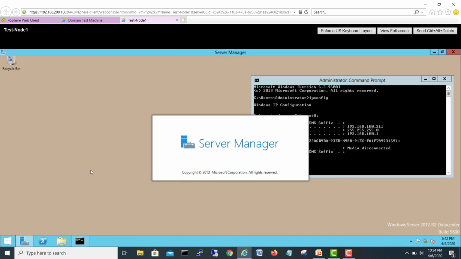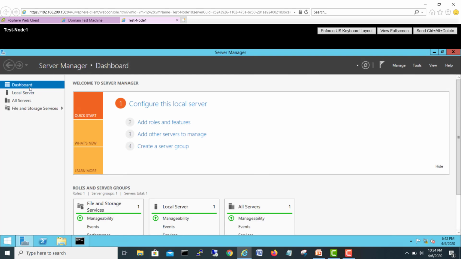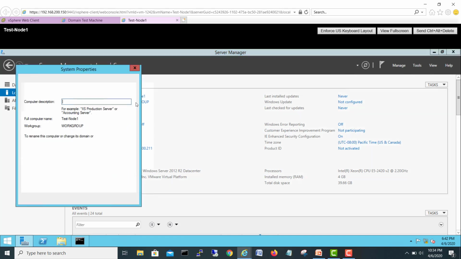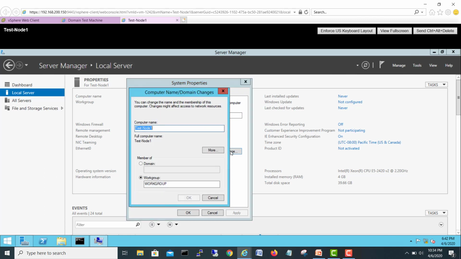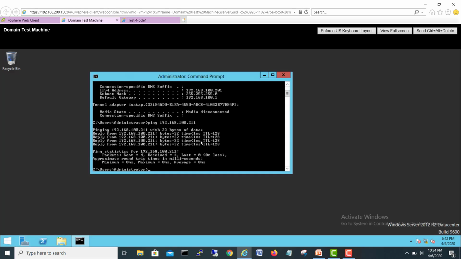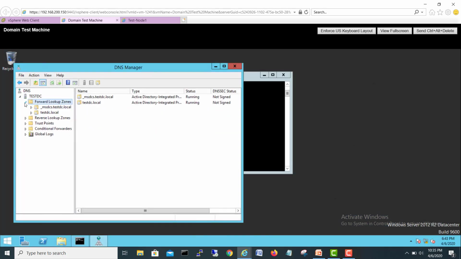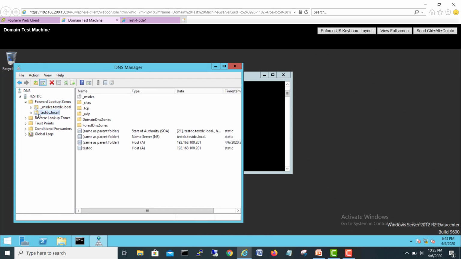Let's join it. Simply go to the server dashboard, go to local server, and connect to your domain from here. Here you can see workgroup right now. You click here, go to change, and select your domain name. You remember our domain name: if we go here in our DNS, we made the domain test dc.local. So this is our domain name, test dc.local. You can also check the computer name of this domain controller in the configuration.